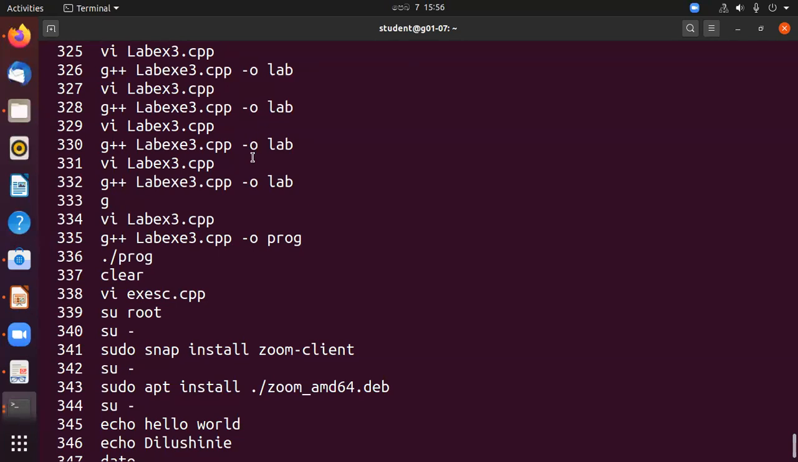So now we try to do the C program, exercise 3. We discussed exercise 2 last week, so I'm not going to repeat it now. We'll do exercise 3.